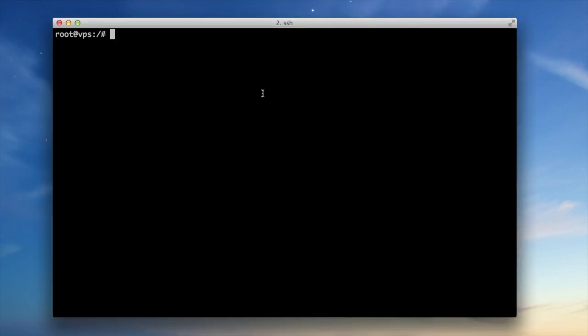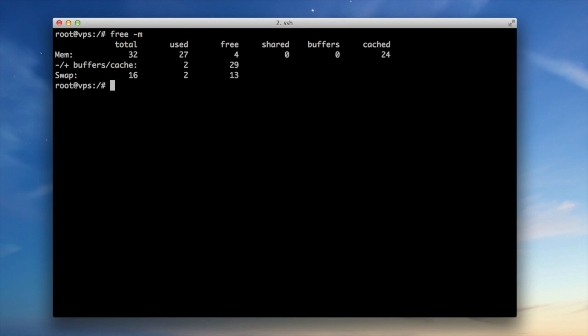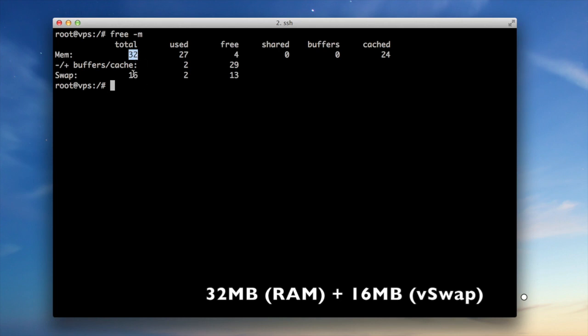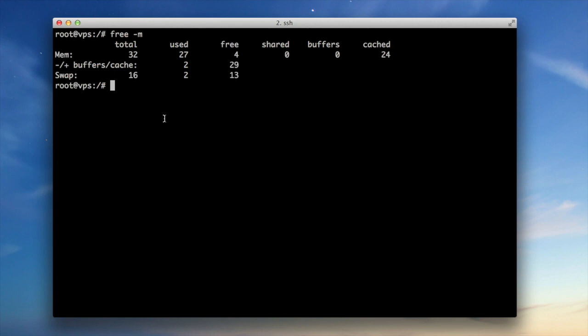I will show you how small a server I chose. I execute free -m to show memory on my server. As you can see, my server has exactly 32 megabytes of RAM and 16 megabytes of swap. This is OpenVZ, so this is virtual swap, of course. And my server uses exactly 2 megabytes of RAM now.